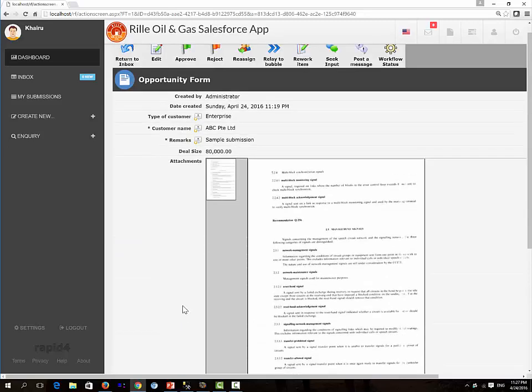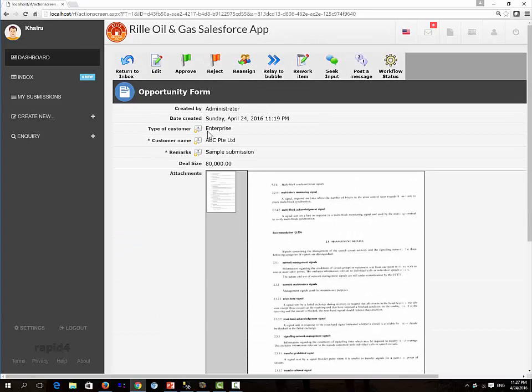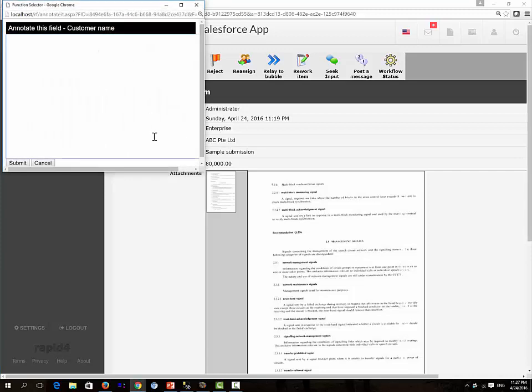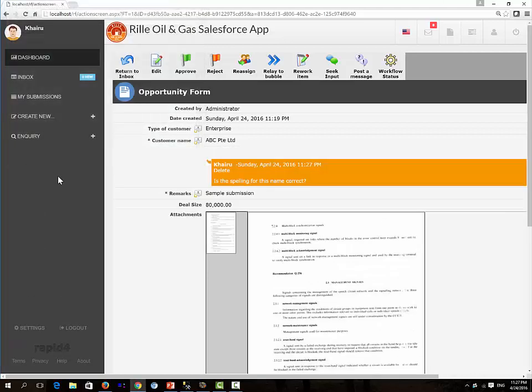He's also able to annotate on individual fields on the form. So if he had a problem with the customer name, for example, he could click on that icon here and he could put some annotation here as such. And when he does this, it shows a little annotation here with Kairu's name on it and the timestamp, and it attaches it to that particular field on the form. So this is great because when you have a workflow with many different people, they have different colors.